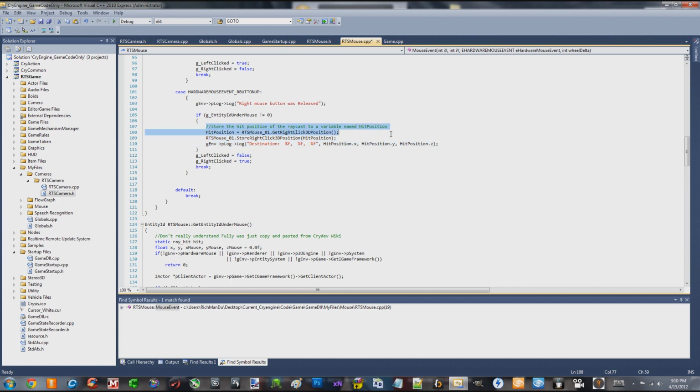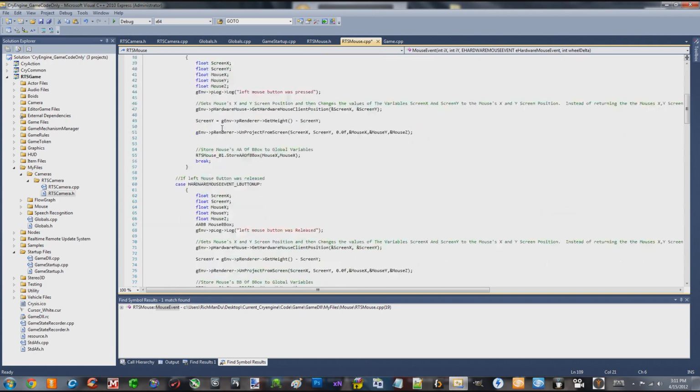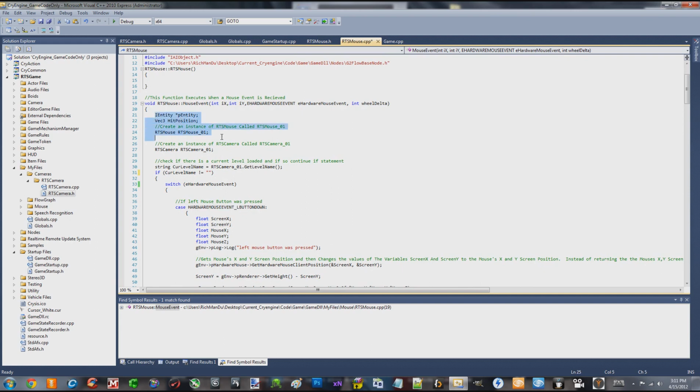Look at this note. Store the hit position of the raycast to a variable named hit position. Hit position is a Vector3 variable. Vector3 hit position. Remember, you saw that way up here. I declared it up here because of scope. Since I declared it before anything down here happened, I'm able to use it.